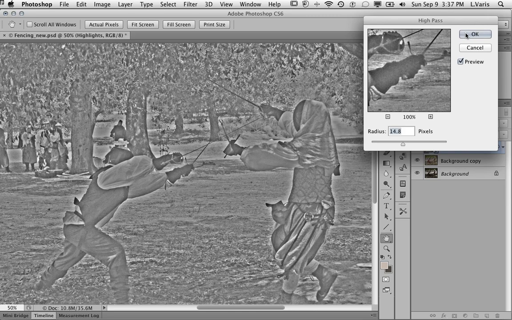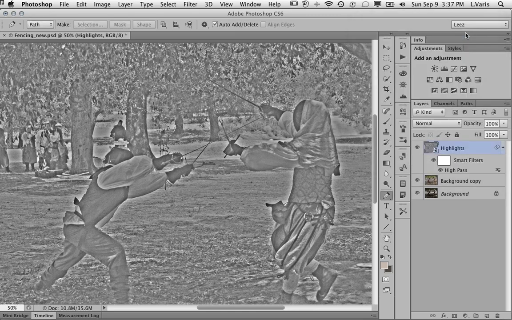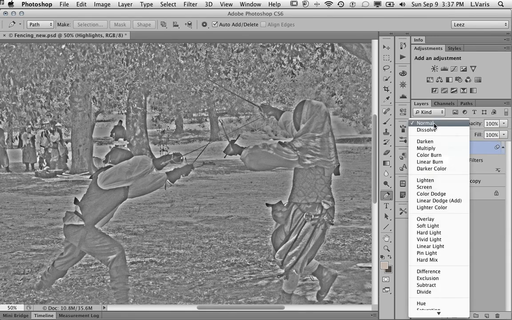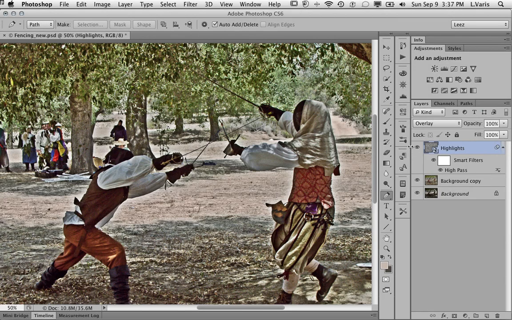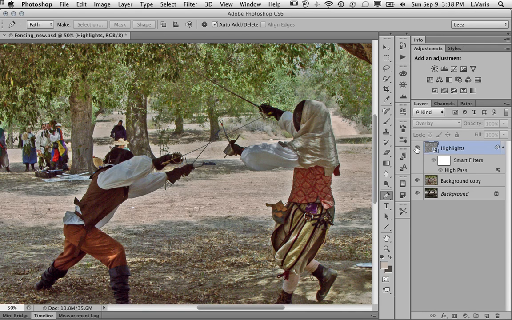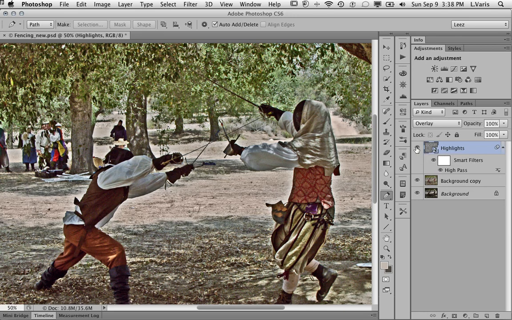Okay, so I'm going to say OK. The way we're ultimately going to use this is by changing the apply mode for this layer to overlay, and that gives us this kind of enhanced contrast effect. But I don't want the dark part of this contrast. I don't want these things to get real dark and crunchy looking. What I really want is just the highlight part of this, the highlight emphasis.